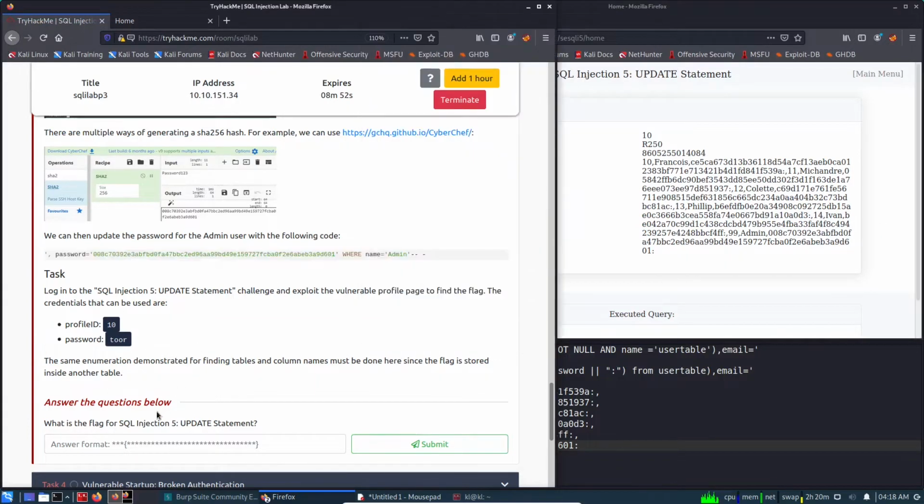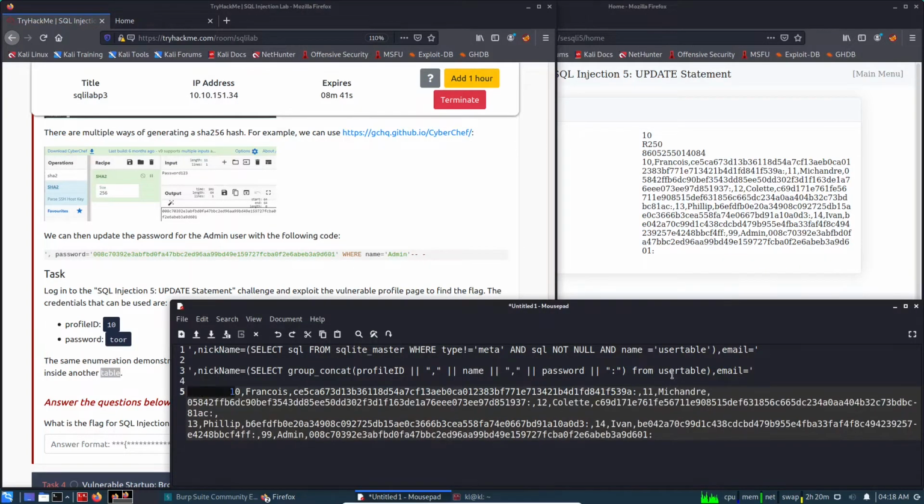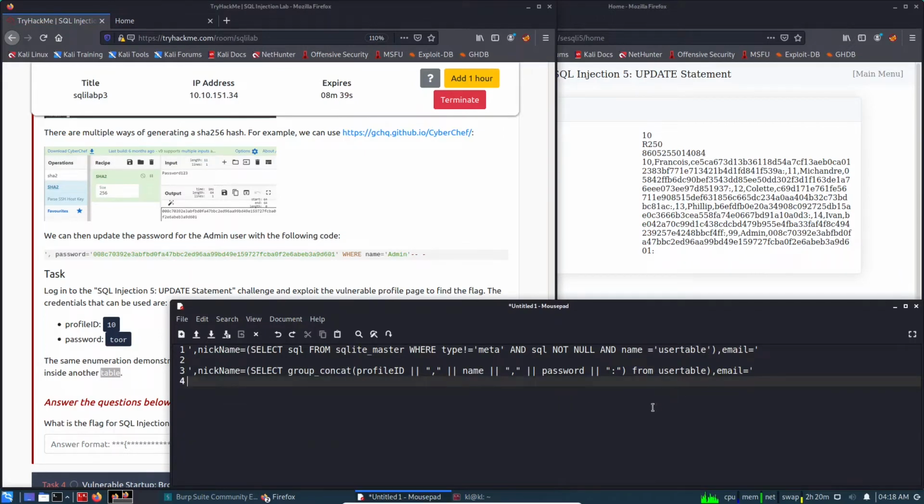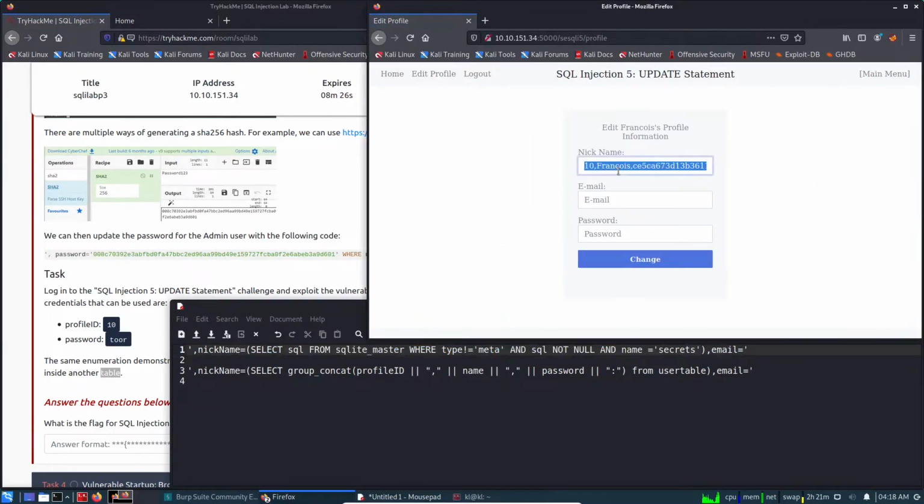But for this challenge we need to do the same enumeration, and we need to find the flag which is stored in another table. So in our case, two tables were identified. One was the user table, another is secret. So we will repeat the same process just by replacing the table name. I hope we don't need to log into admin to perform this.